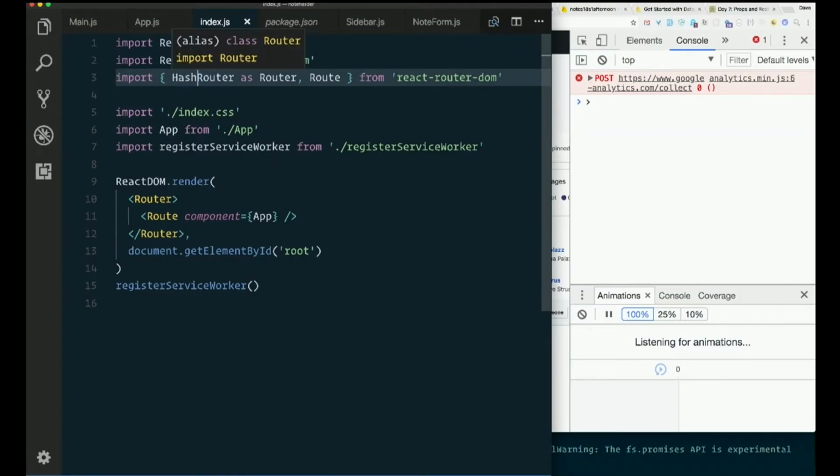Because we're not going to host it on GitHub Pages anymore. We're going to host it on Firebase. Firebase has hosting. Why not just do it there? So let's see how to do that. Change hash router back to browser router.